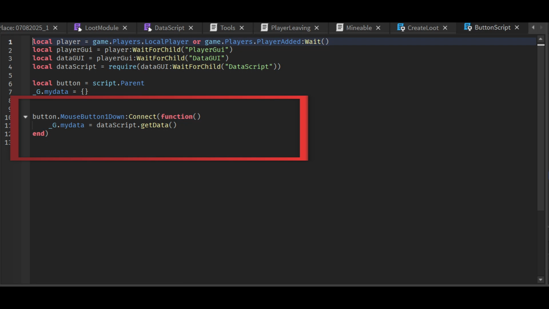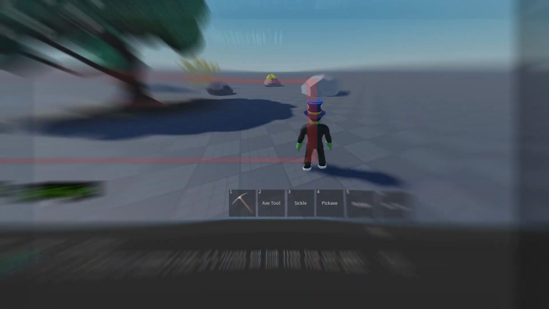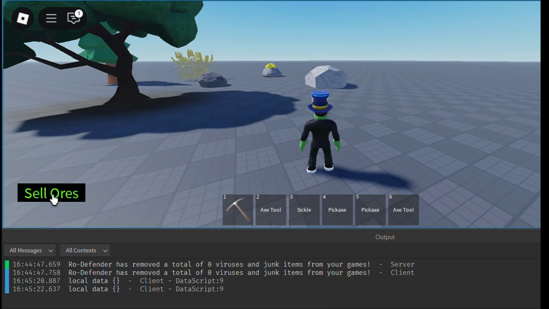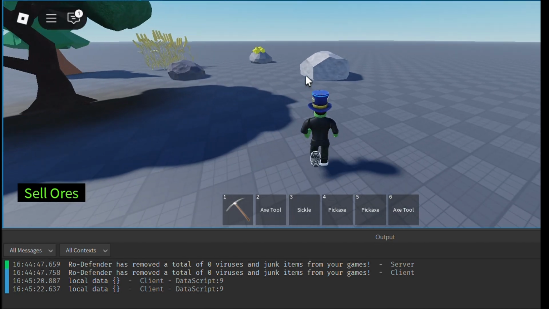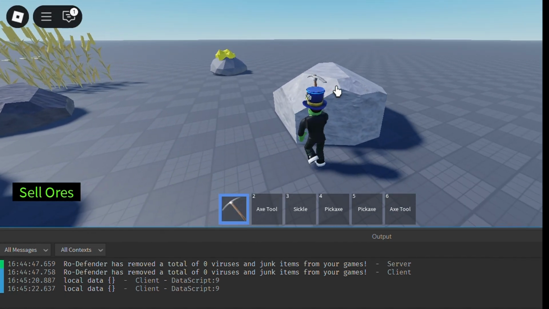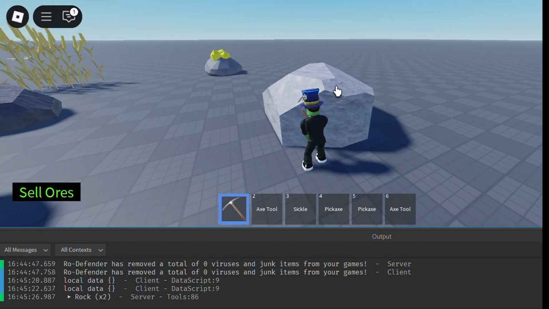Now that everything is set up, let's see how it works in action. As I click on the Sell button, you can see it's printing the local data, and right now, it's empty. So, let me head over to the rock and collect some loot first.